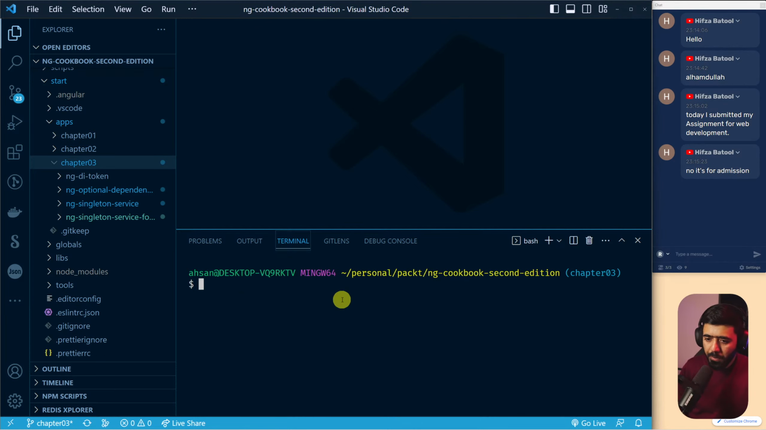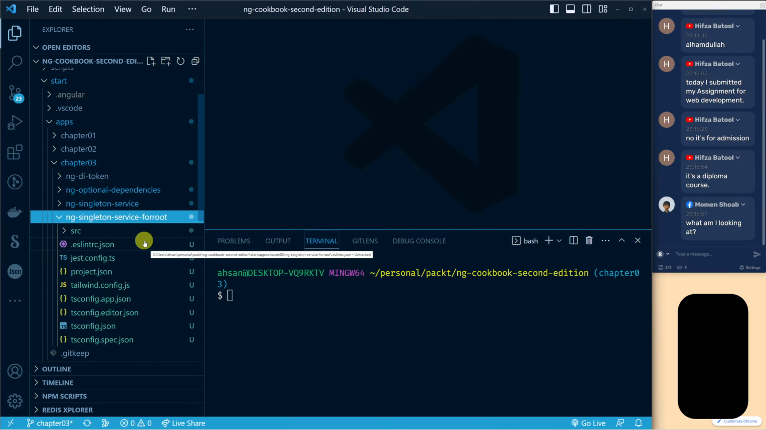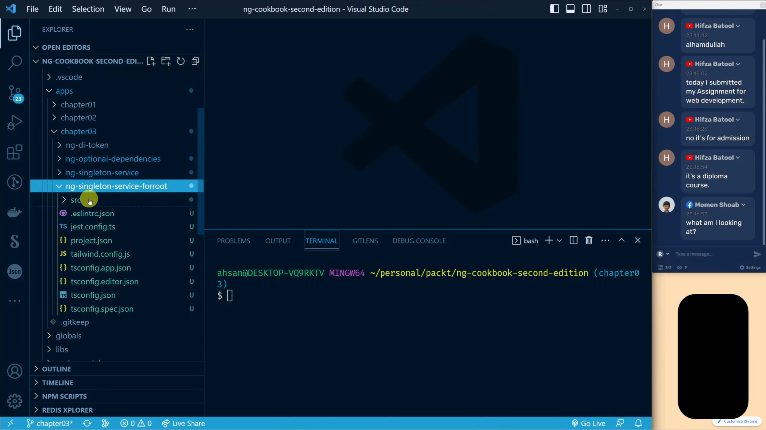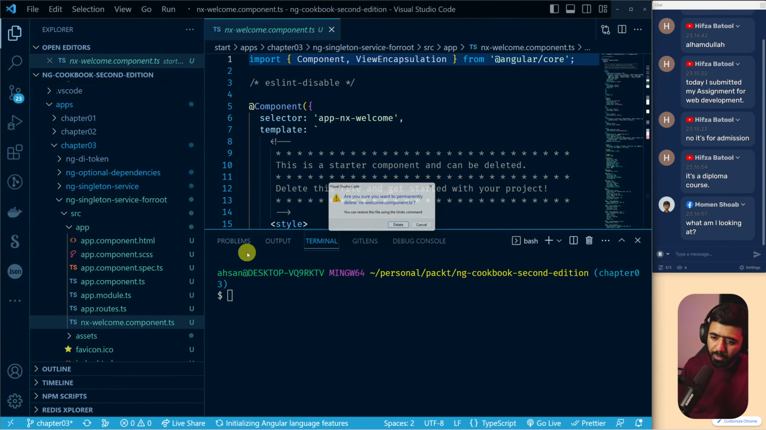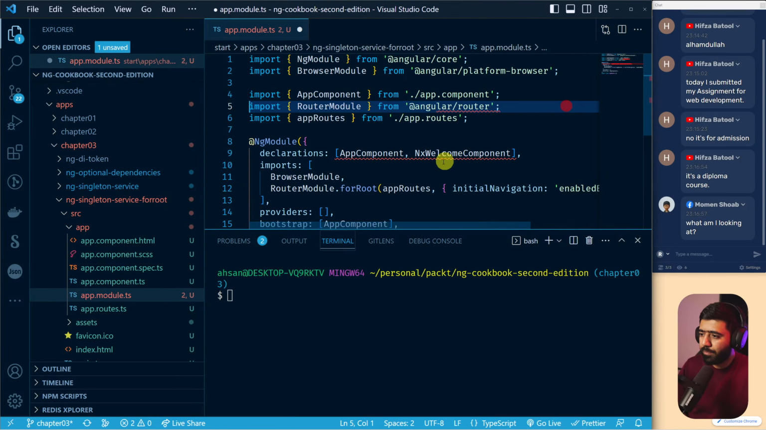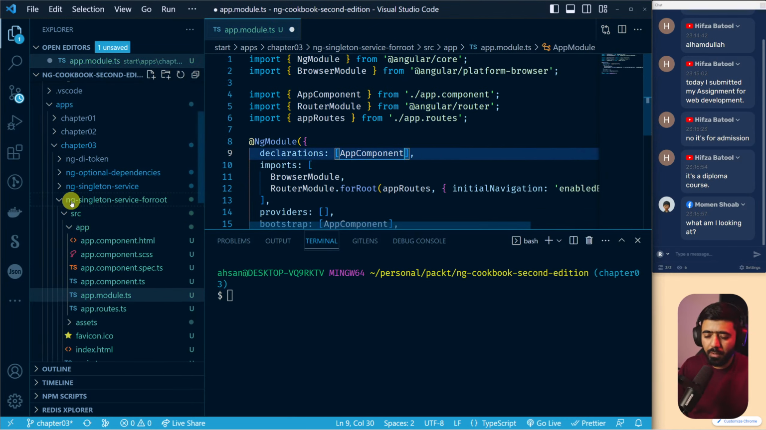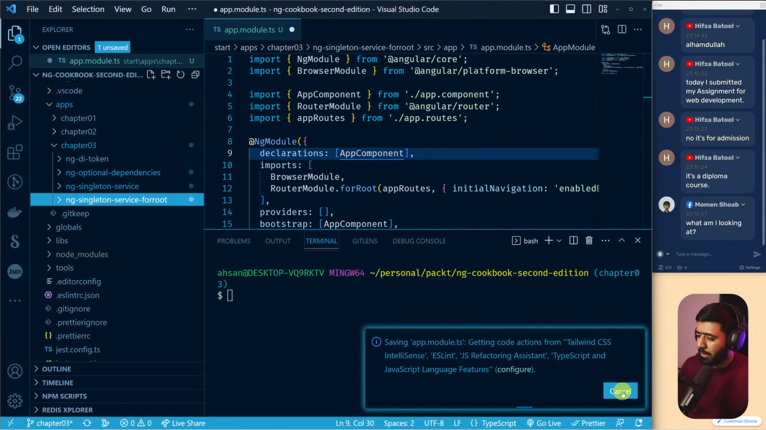Okay, we got a new folder, ng singleton service for root. I don't really like the nx components that are created. I'm not really sure if I want them, but I'm pretty sure I don't want them. So I'm going to go into app. I'm going to remove the nx development component. There's no need for it at all. I'm going to delete this as well, and this as well. And then I can do some copy pasta. So we'll see.